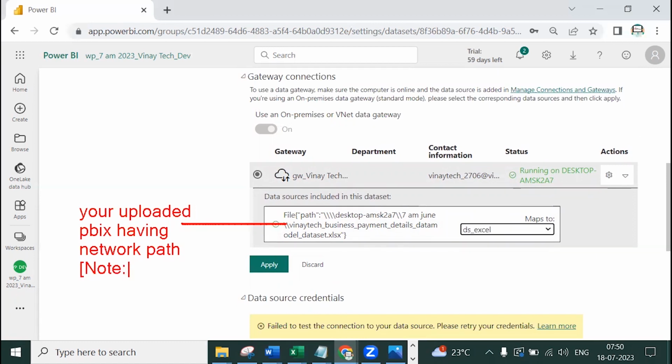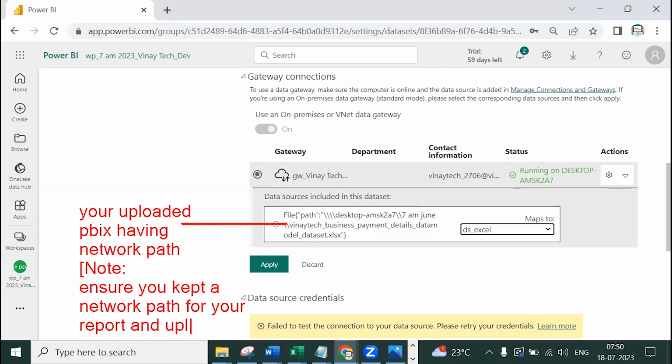Note, ensure you kept a network path for your report and uploaded. This is a network path. This is the third area where people make mistakes. Usually at the report level, they will map the C drive, D drive and upload as it is. It will not work. So only a network path we need to take.